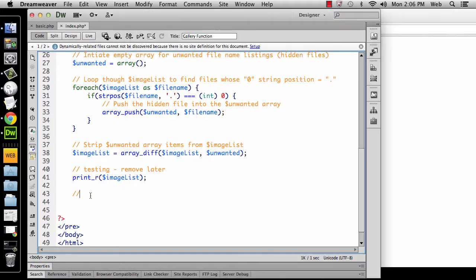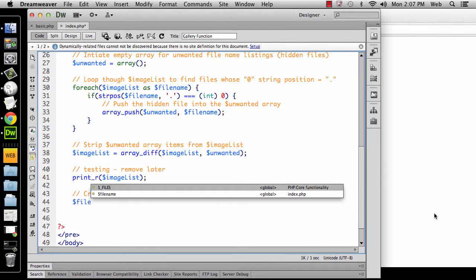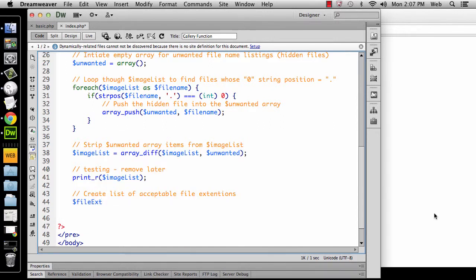So anyway, what we're going to do is come up with a list of acceptable file extensions. So let's say create list of acceptable file extensions. And let's just call it fileExt. I'm going to use camel case, so fileExtension, and I'm going to create an array.